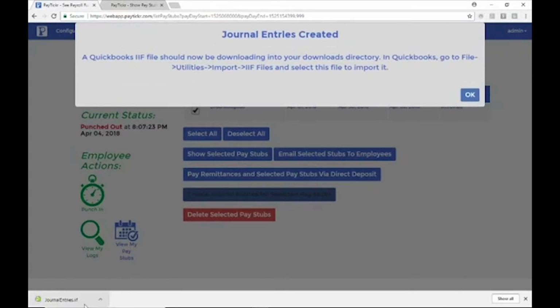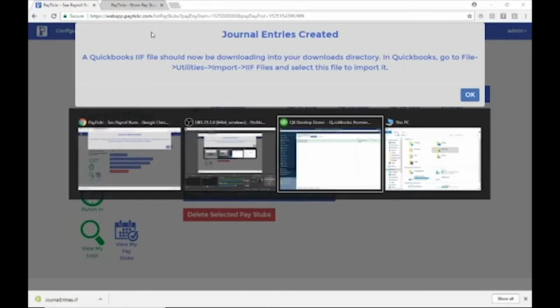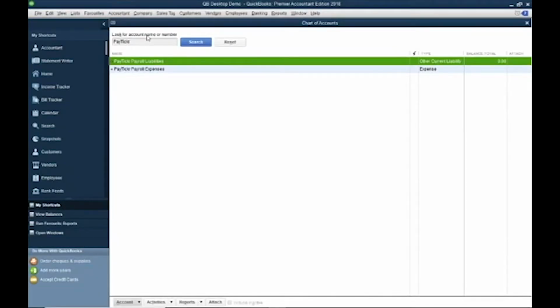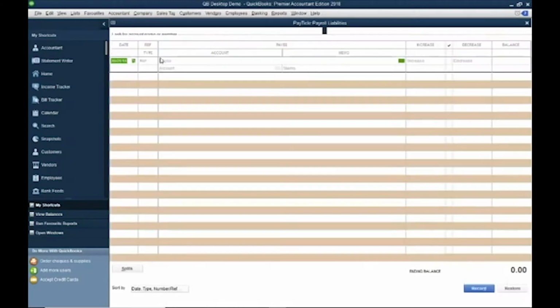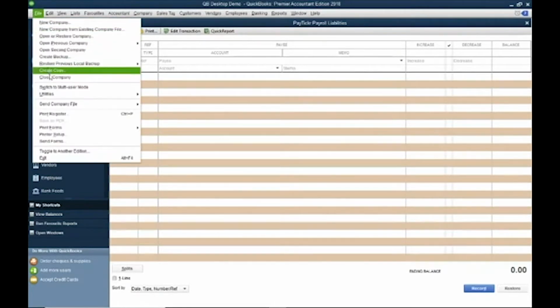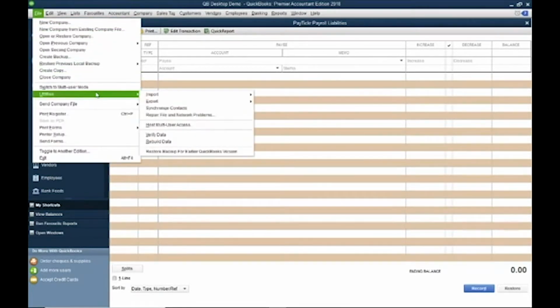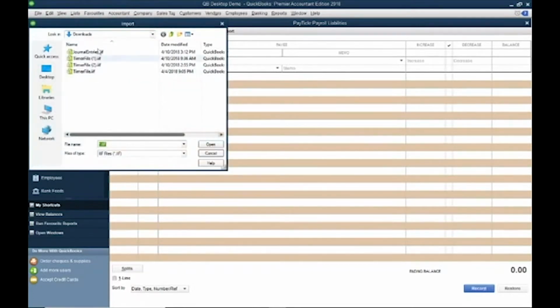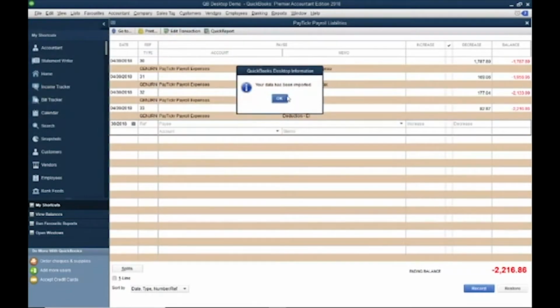So now we have this journal entries file that's downloading onto our computer here, and we want to follow these steps to import those journal entries into our QuickBooks company. So let's go to our QuickBooks company here, and we can see we have these accounts available to us, but as of right now, I'll just show you guys there's nothing in that account yet. So let's go and import those journal entries here. We're going to go File, Utilities, Import IIF files. And then we want to click on this journal entries.iif and open that, and data's been imported.